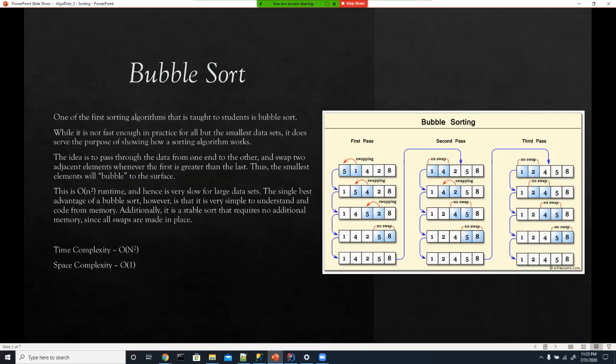To begin with, we're going to start with bubble sort. Many of you are already familiar with what a bubble sort algorithm is. For those who are not familiar with it, we're going to cover some details here. This is one of the first sorting algorithms that is taught to students in computer science courses in algorithms and data structures.